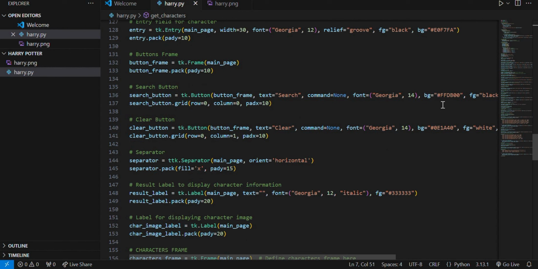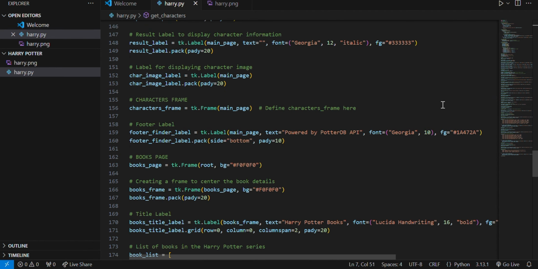Next is the data display and layout. The character data is displayed in a simple grid layout. Each character's name is placed within a label, and we use the grid method to arrange them in a column with padding for spacing. This approach is useful because it allows for dynamic updates. For instance, if new characters were added to the API in the future, the interface would automatically reflect these updates without requiring any changes to the underlying code.